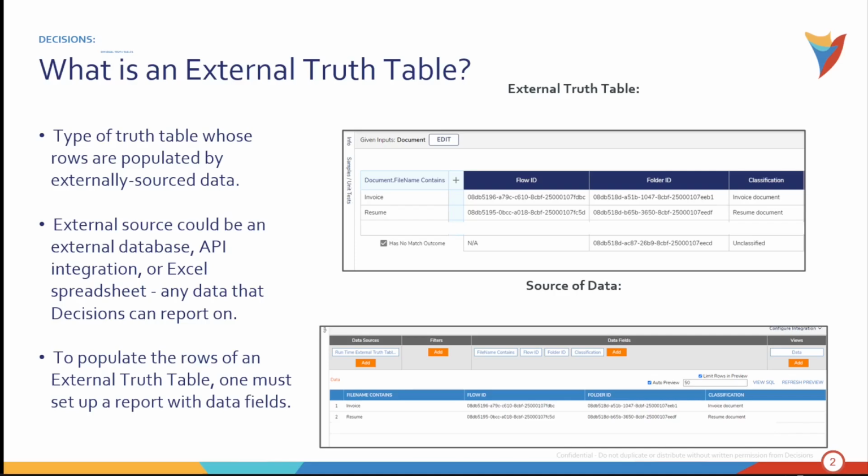So all of these items are great ways if you're trying to get that information out from somewhere else to build your truth tables. To simply populate the rows in this, you just need to have a report set up in Decisions that has specific data fields, and then those data fields and the rows will correspond with what ends up getting placed in your truth tables, data fields, and rows.